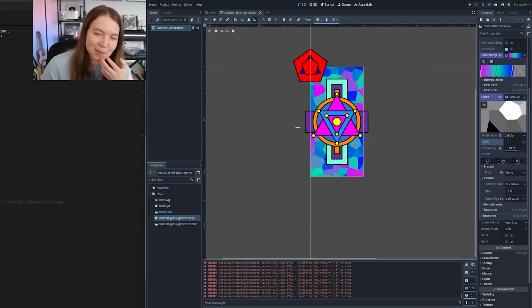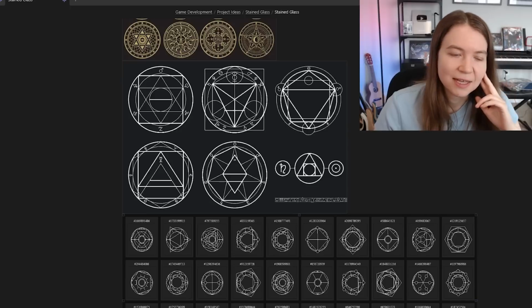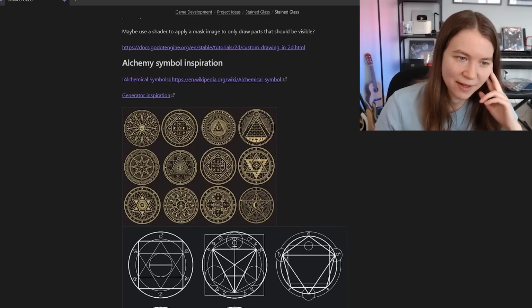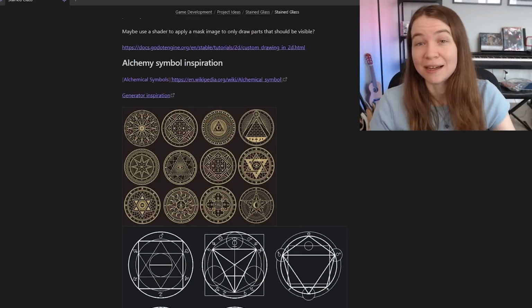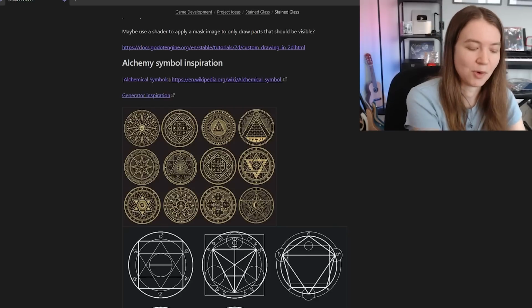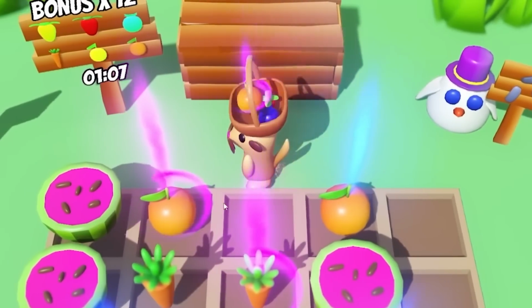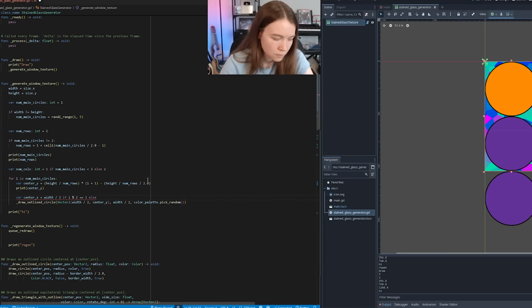So how do we actually place these in an interesting way? My thought is that, looking at these examples I found, we definitely want to have the design focus on a circle or maybe multiple circles. Initially, I was thinking about starting the generation by placing a number of circles in the window in rows and columns, kind of like I did with the fruit basket in my farming game. So I wrote some code to do that.